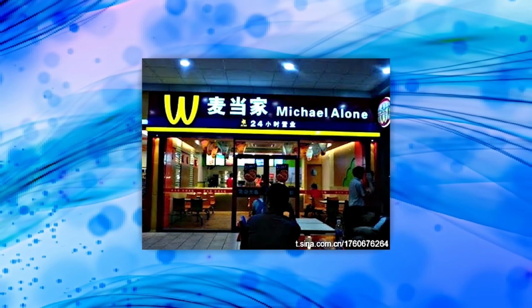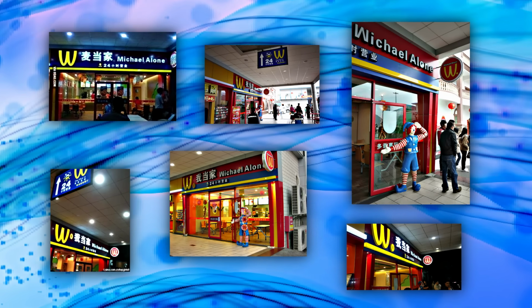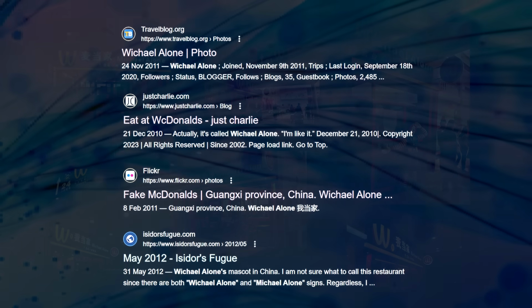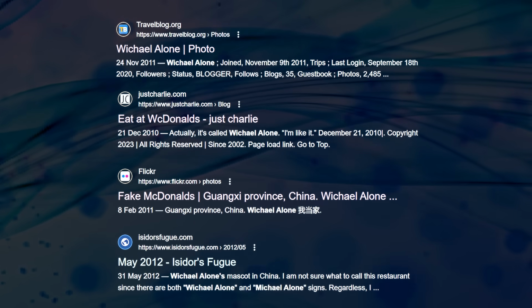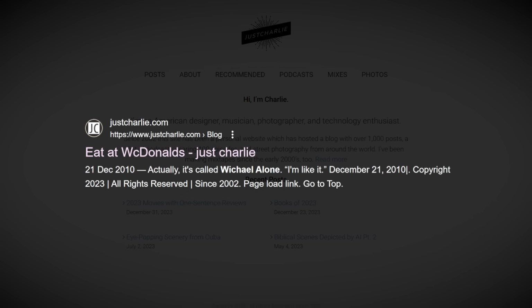Including the Michael Alone image discussed just before, there are only 6 different photos of this bootleg McDonald's which exist online, and 5 of these had originated from 4 different websites spanning from 2010 to 2012. Let's go through these websites. The earliest out of these 4 is the Just Charlie website.